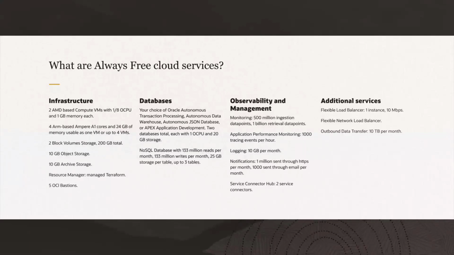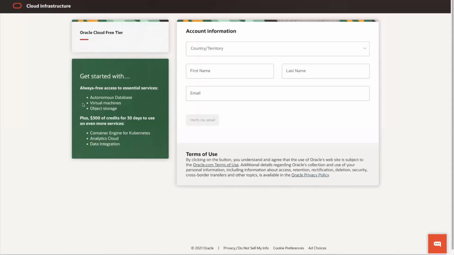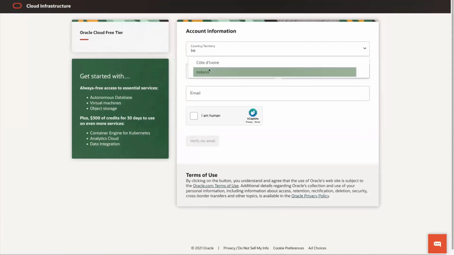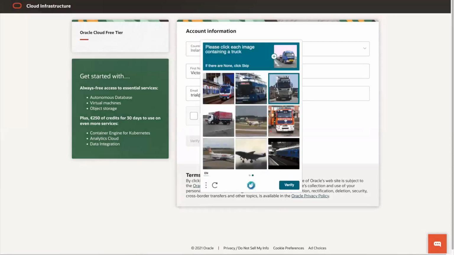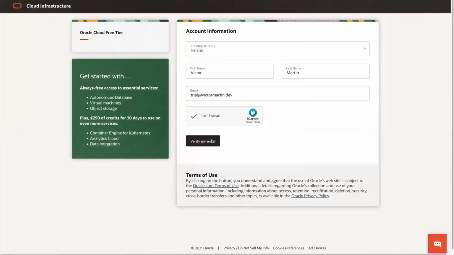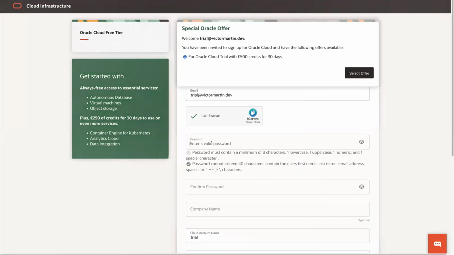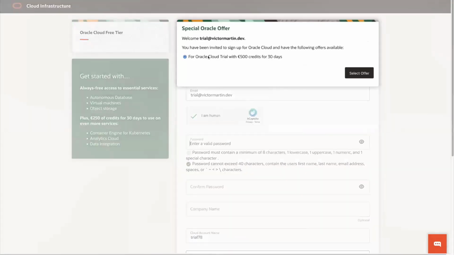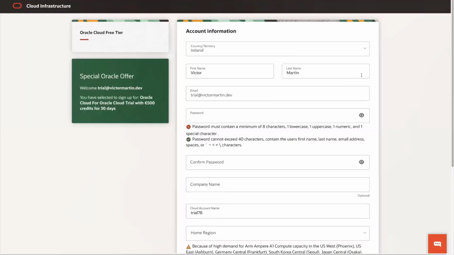trial. Let's dive in. You need to add your country, then your first and last name. You also have to provide your email. Oracle Cloud has to check you are a human by asking you to resolve an easy challenge. Finally, click Verify my email to move to the next step. If your email has been activated for the offer, you will see the special Oracle offer pop-up window with the type of offer already selected. Then click Select Offer.